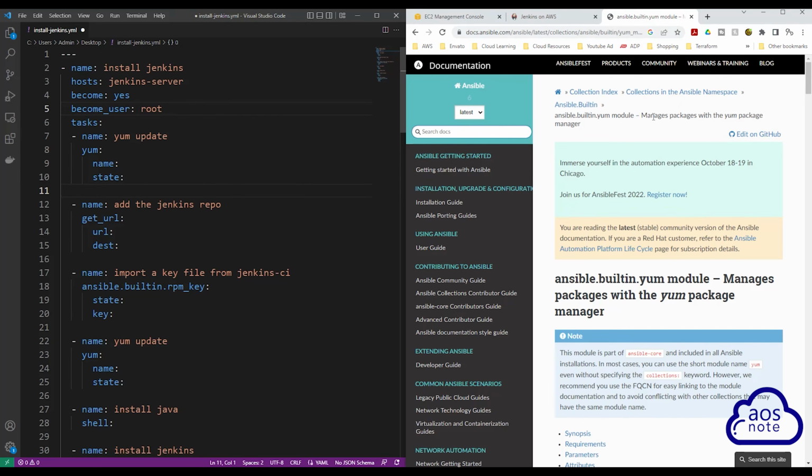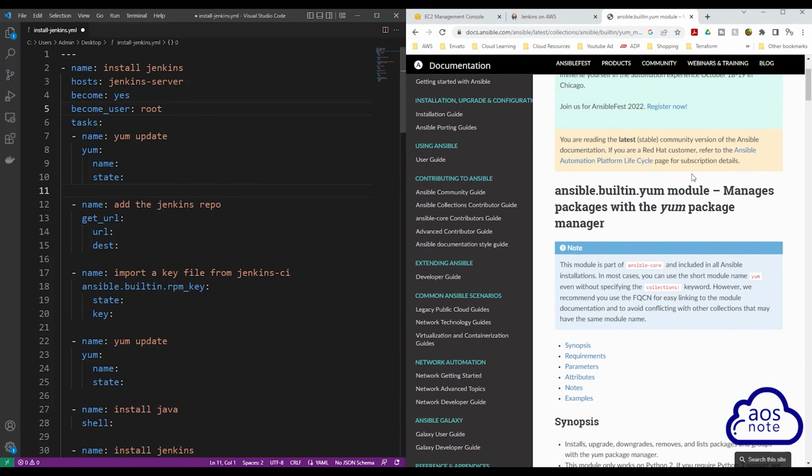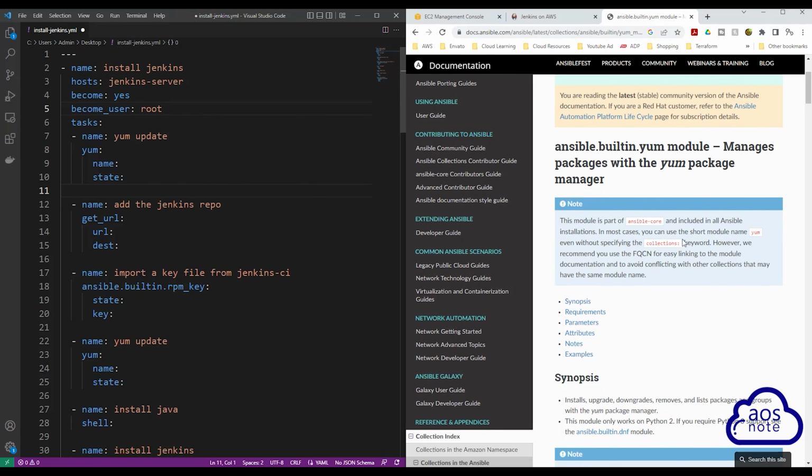And if you read it, it says manages packages with the Yum package manager. So we know this is exactly what we are looking for. And also what I want you to see is under the notes, for this module, you can use the short module name, which is Yum. So if you look in our Ansible playbook, we are using the short module name, which is Yum.